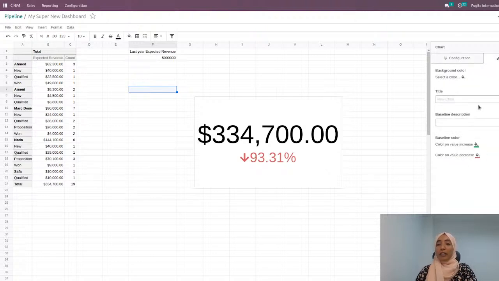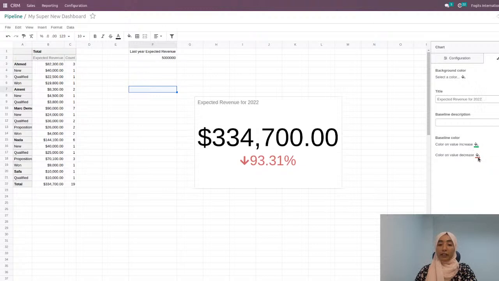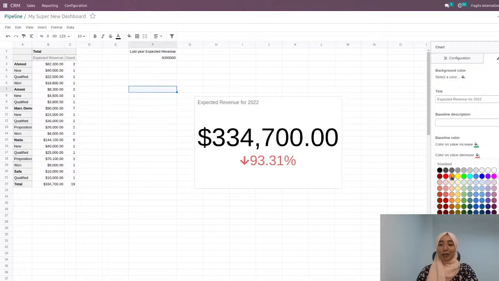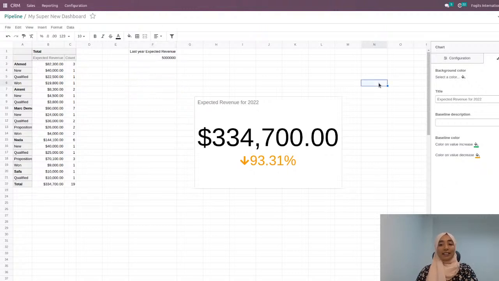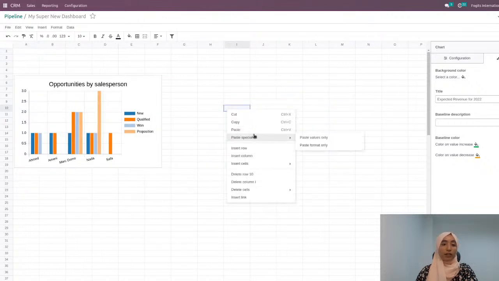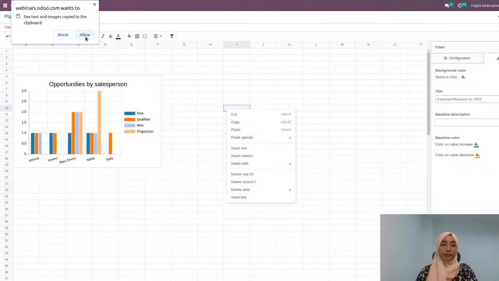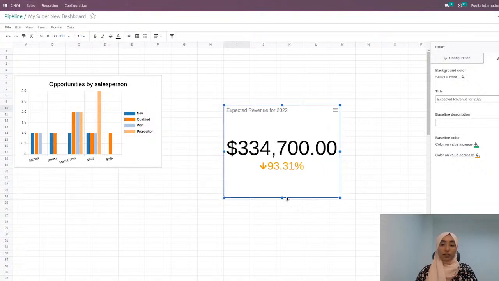Also, I may have a design, so first thing we may call this one my expected revenue for 2022. Okay, and I'm free to choose my colors. Let's imagine that I didn't like the red color. It shows that things are on fire, so I will choose the orange one. Okay. Then I will copy my card and paste it here. I will allow it. I will resize it.